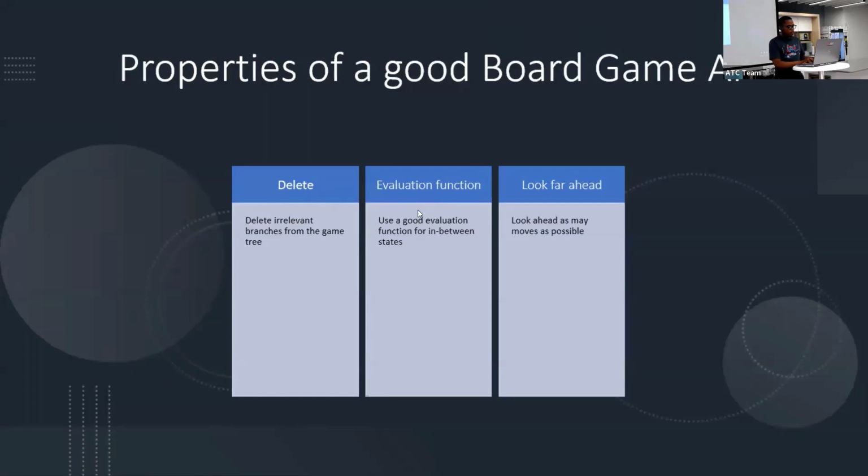Then you should have a good evaluation function. For example, you can give your pieces different scores depending on how important they are. Also, if you're a chess player, you should be able to think ahead. So that's what you would like your AI to do.